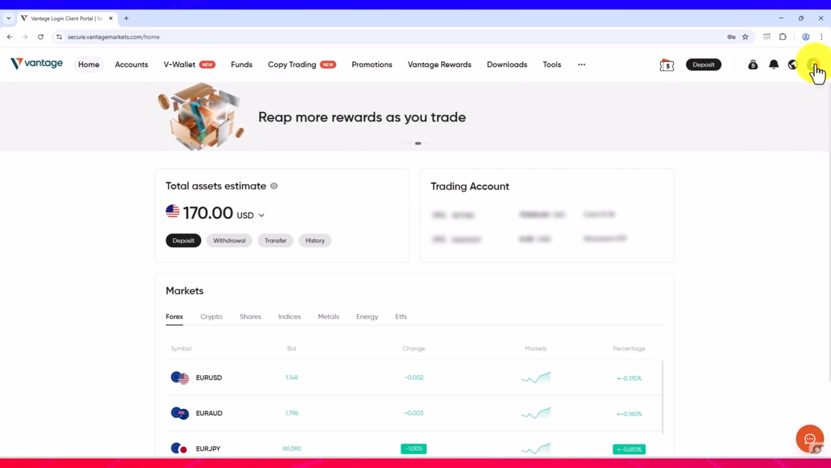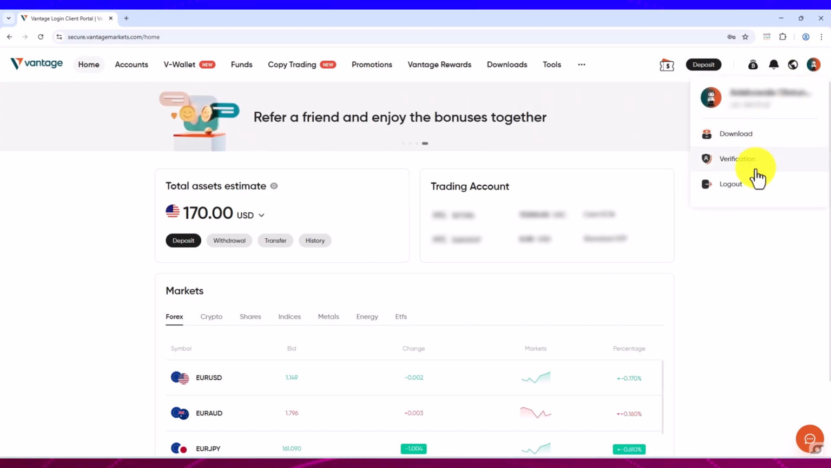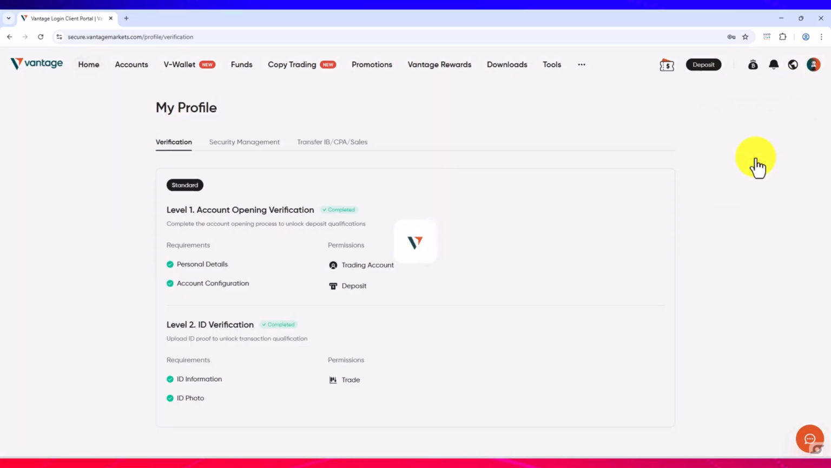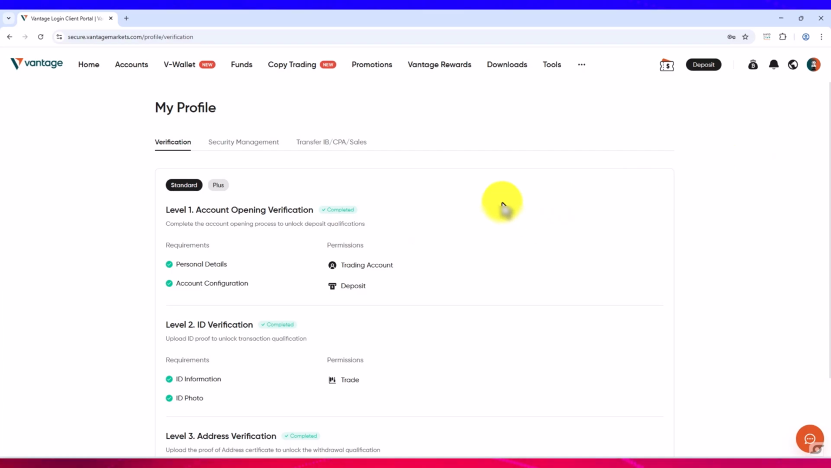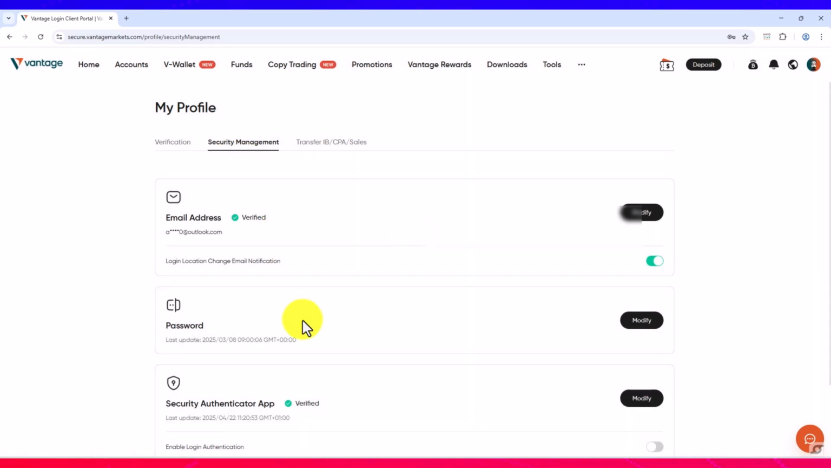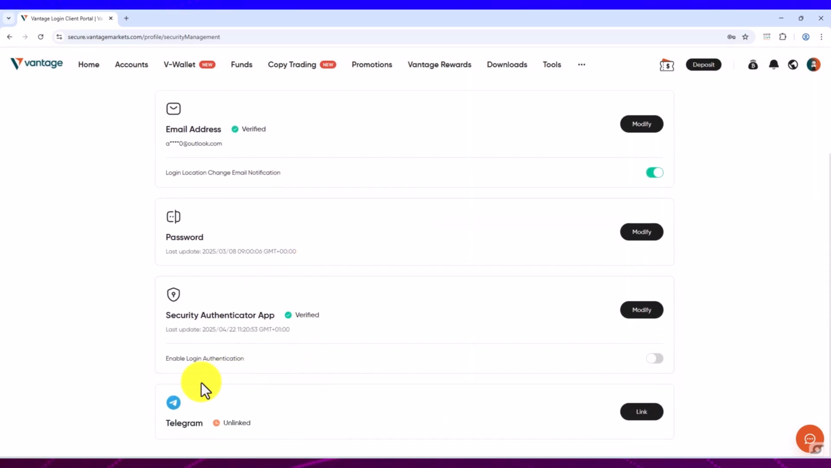here, click on your profile picture, go to verification. Under verification, we need to go to security settings, then we need to scroll down. When we scroll down, then here we need to enable login authentication. Click on that, and now update successfully.